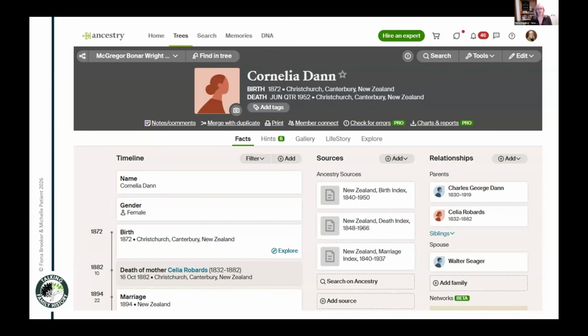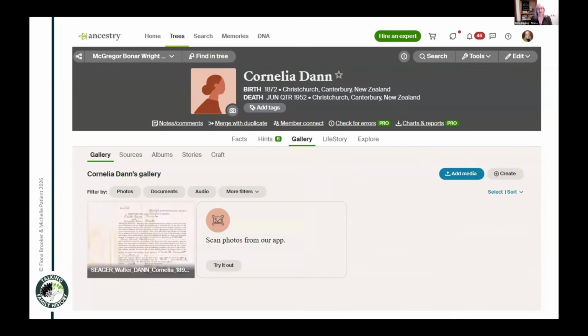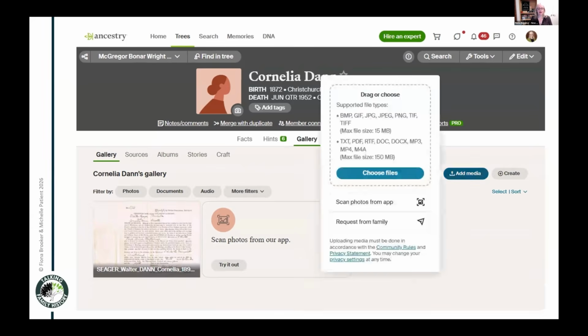So I'm on her profile page, and what I can do is just go to the gallery. And once I am on the gallery, then I have the ability to add media. So there's a little button that says add media. It says this is what you can add into somebody's gallery, and it gives you lots of different file types that you can add. You can add GIFs and JPEGs and PNG files and TIFFs and text and PDF. There is a lot of types of files that you can put in here.